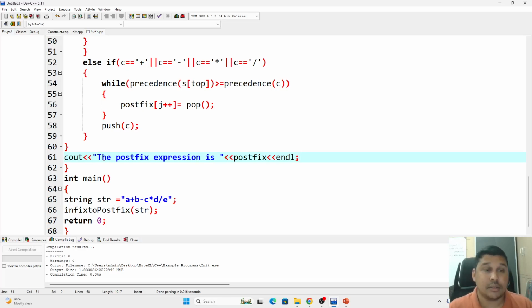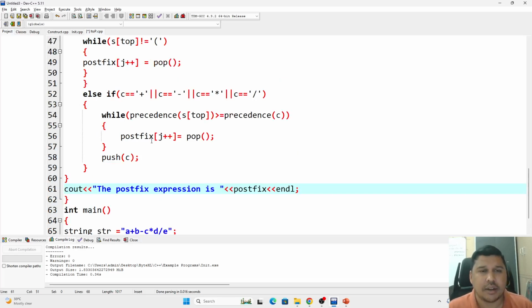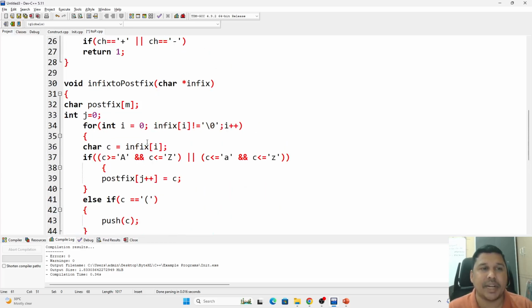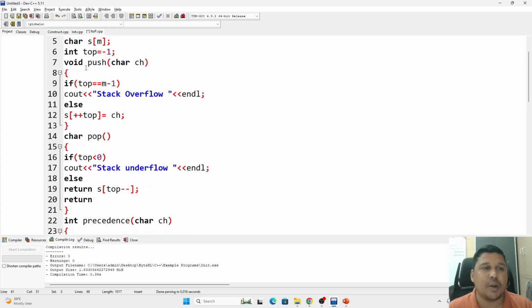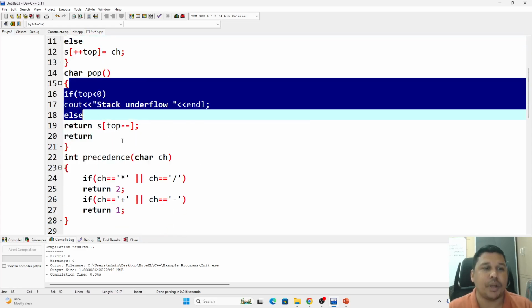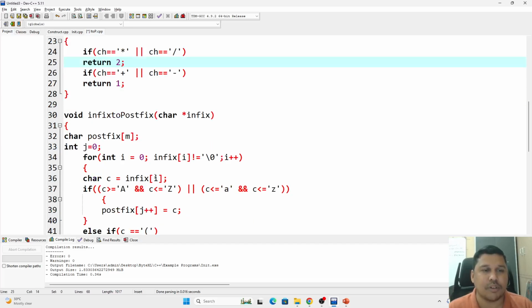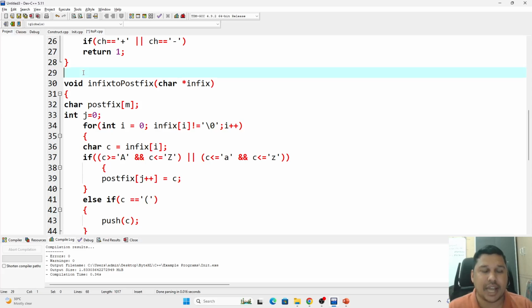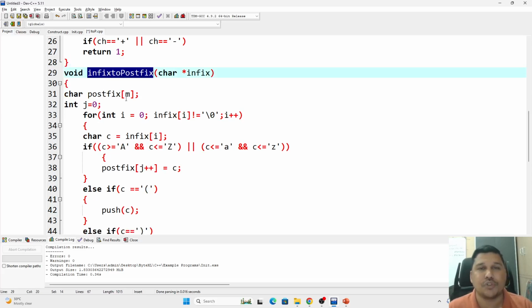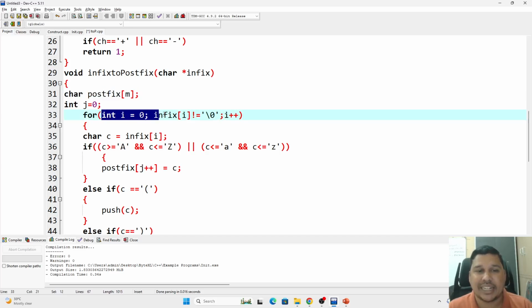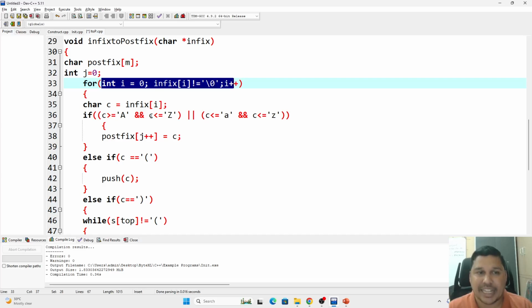Okay, hopefully, if some error comes, we'll try to rectify it, but I will repeat the implementation here. This is the normal push operation, this is the normal pop, and I have defined a precedence function to give these numbers like this. I could have written it there also. Then we have this infix to postfix function. We are creating a string postfix. I am iterating over the entire infix string. I am taking each character.